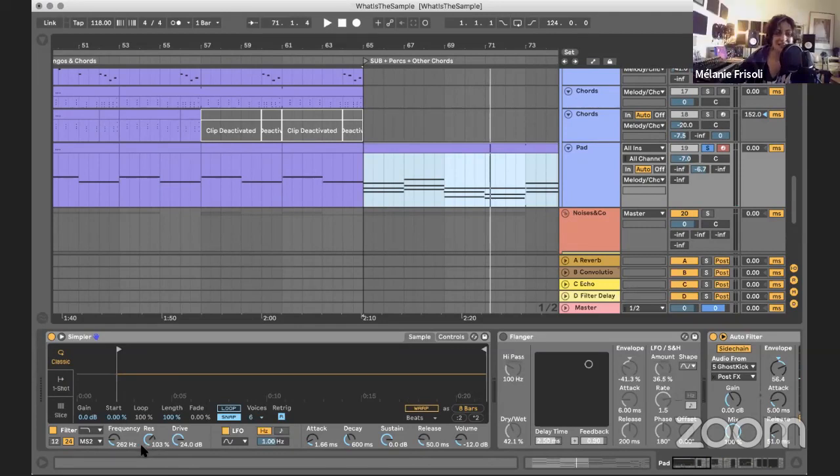Basically. Exactly. So you get that by cranking the res way up and then the drive up, and then it'll follow your notes. Actually, yeah, you have to choose really precisely the frequency of the filter, because it's going to be the note. So here it's 262 hertz, and it's a C, actually.